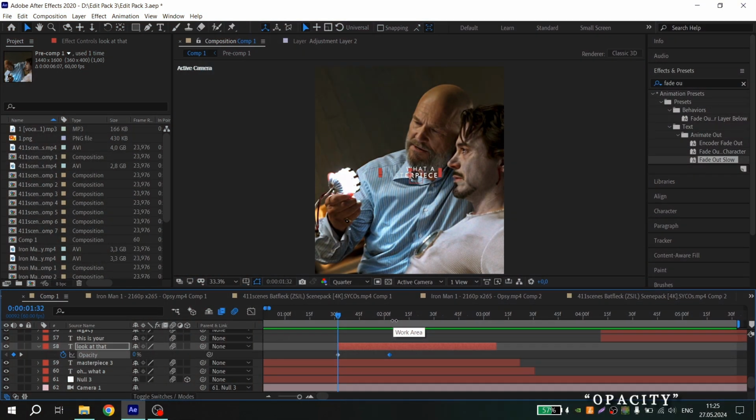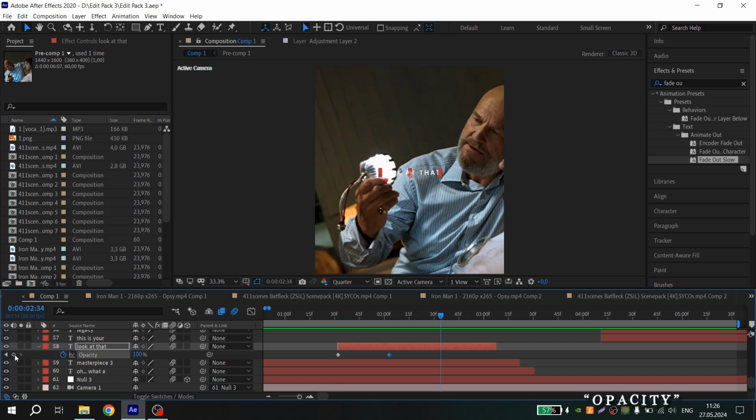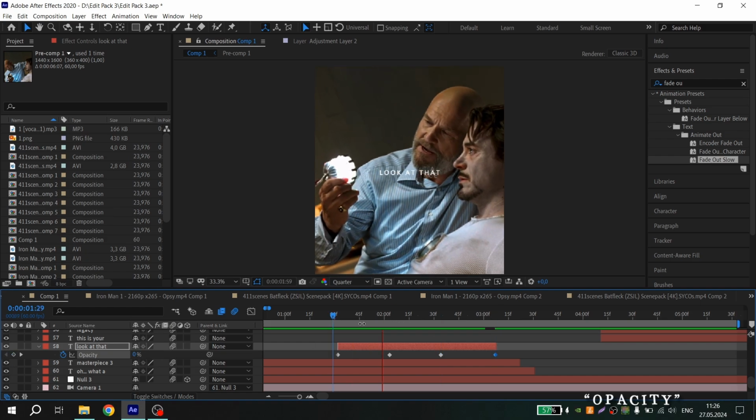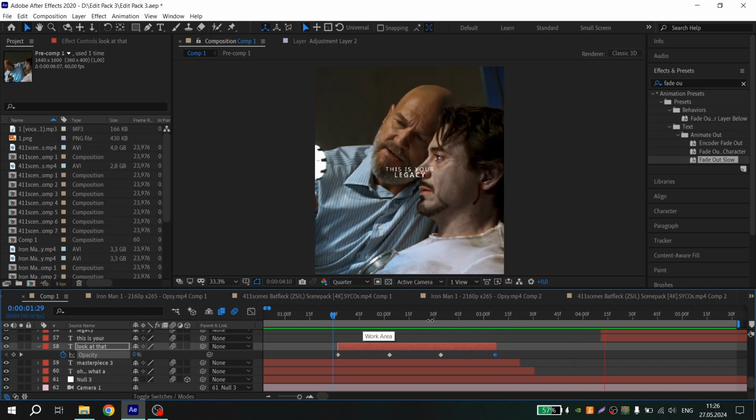For disappearing, do the same steps. Put key here and go a few frames ahead and put 0. And it's ready. This is it.